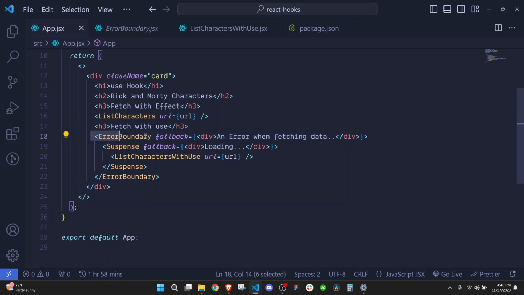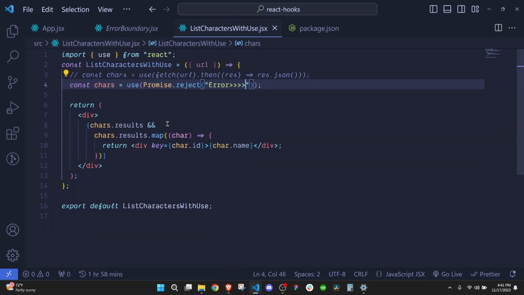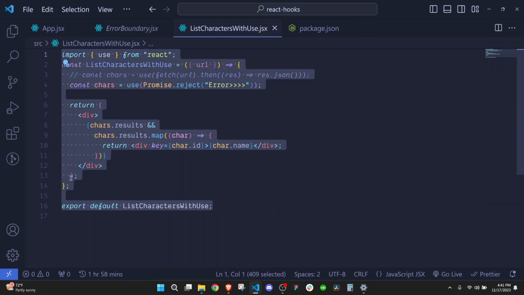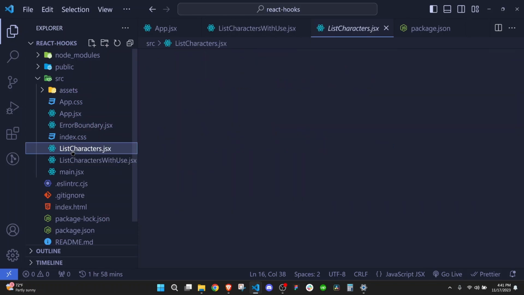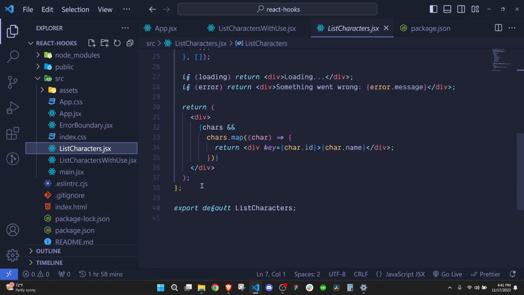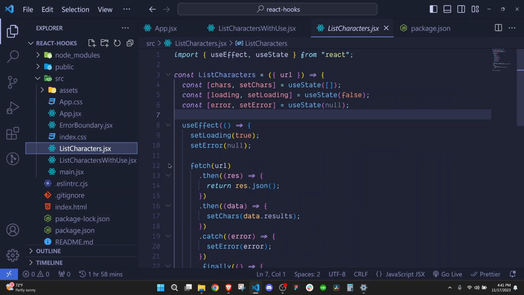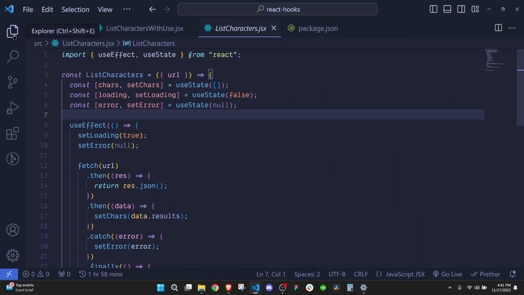So anyway, this is how you can handle the error when you make use of the use hook to consume a promise. So we have this error boundary that will handle the error. Then we have this suspense that will handle our loading state. And then in our list characters, we just make use of the use hook. And now it's very easy to use with a few lines of code, unlike the other way of fetching the data with the use effect, which took us like 40 lines of code. So it's just a simplified way of doing it, okay?